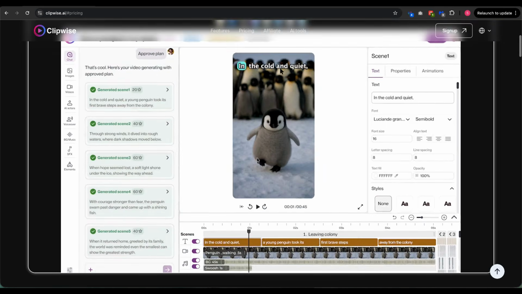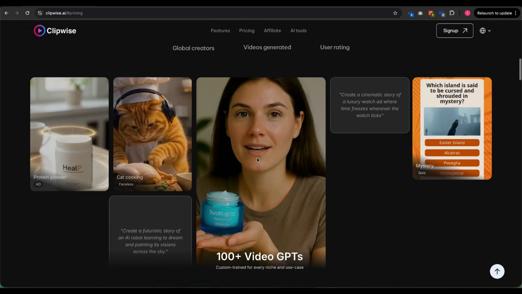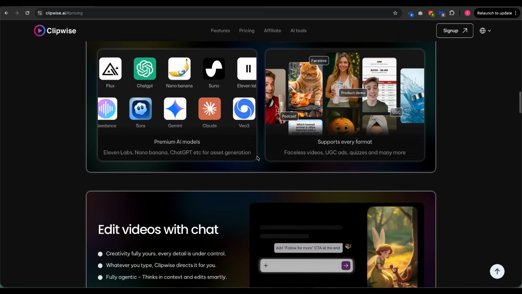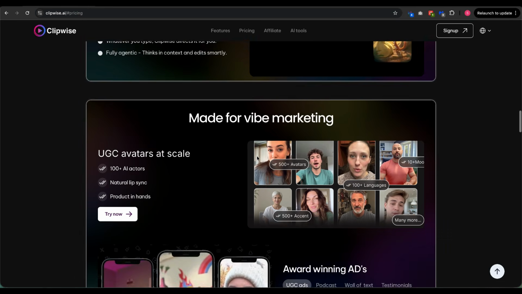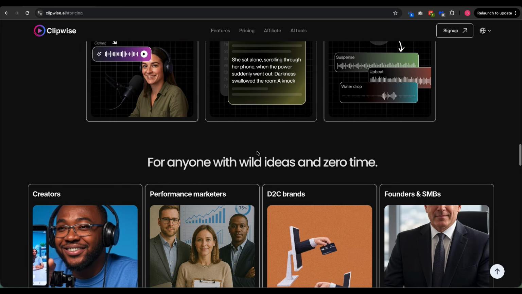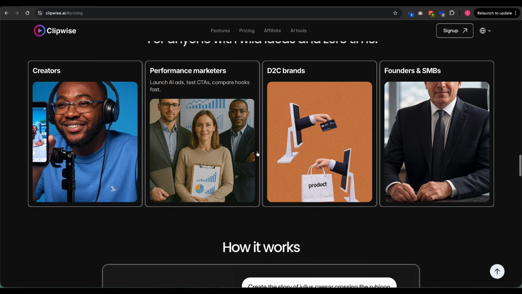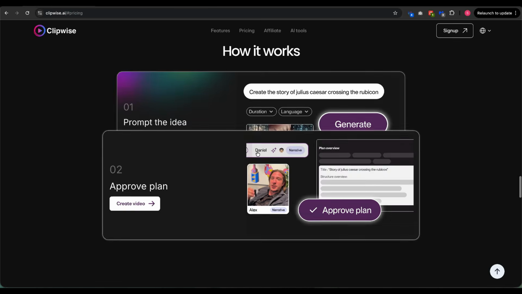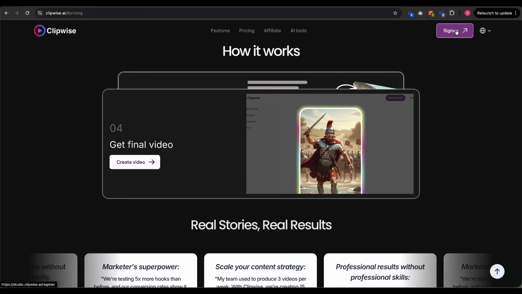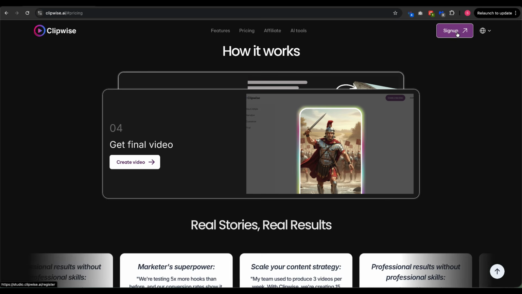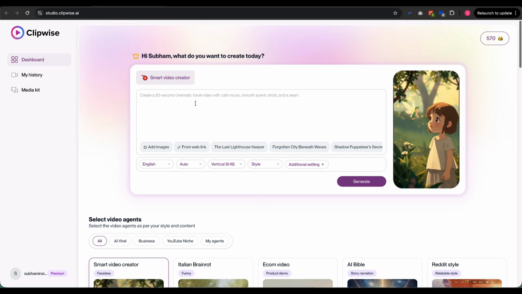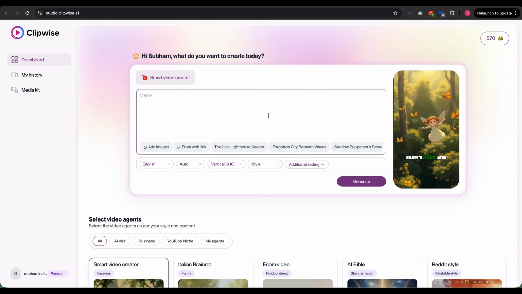Clipwise is an all-in-one AI video platform that plans, generates, and edits your entire video for you. Instead of juggling multiple tools, everything happens inside one dashboard. It works like a full video team in one place. Script writing, voiceover generation, scene planning, visual creation, captions, background music, and final editing are all handled automatically from a single prompt. So sign up and create your account. Once you do that, you are going to land here in the dashboard, where we will create our first video.